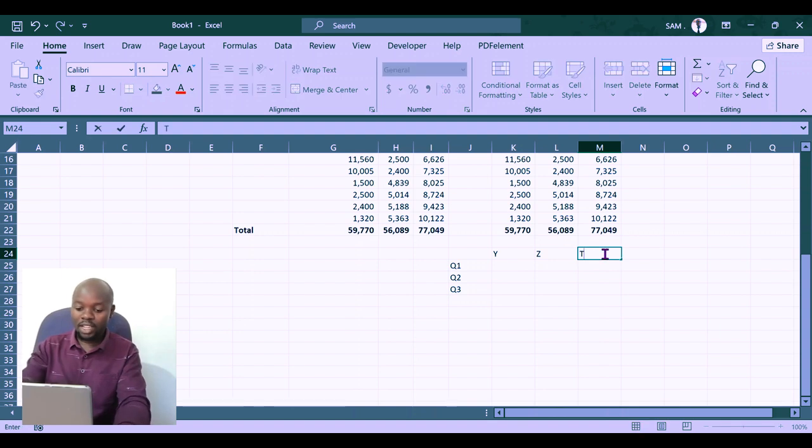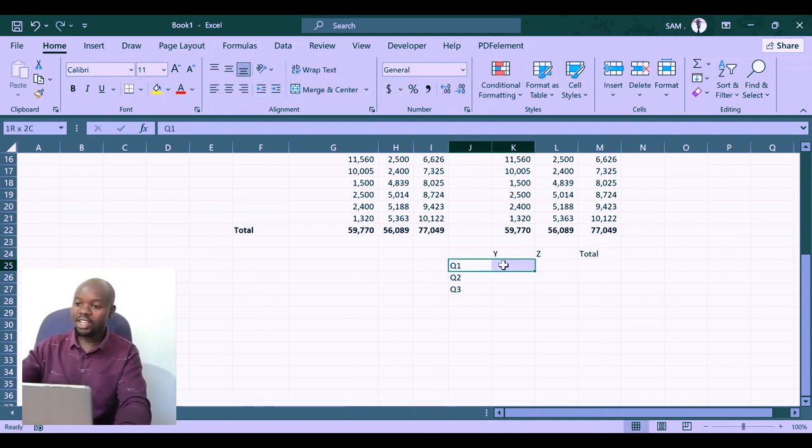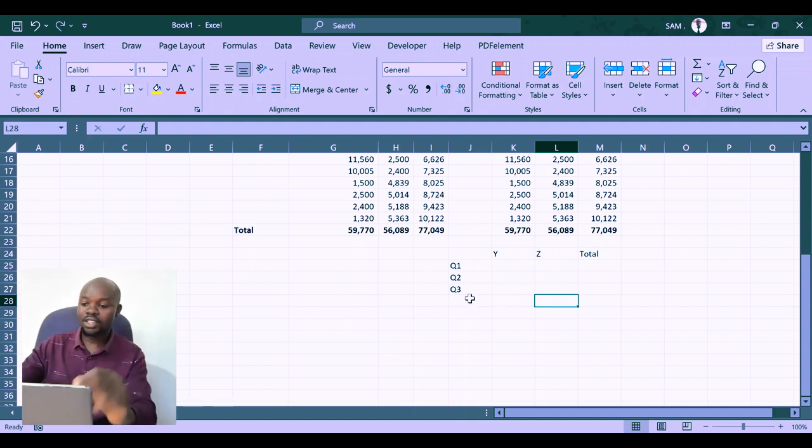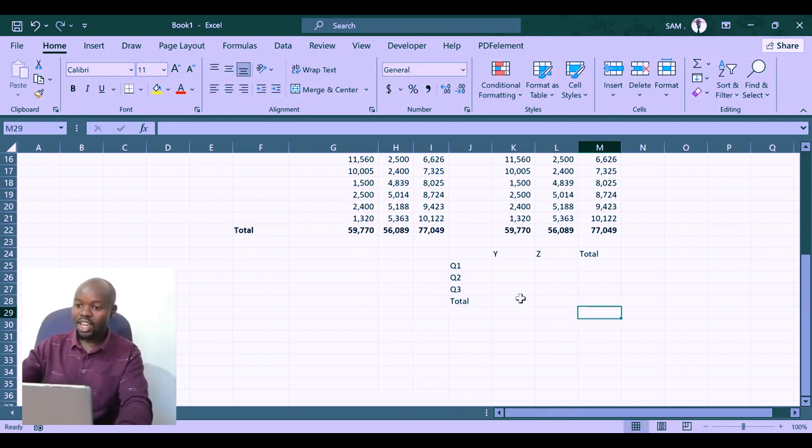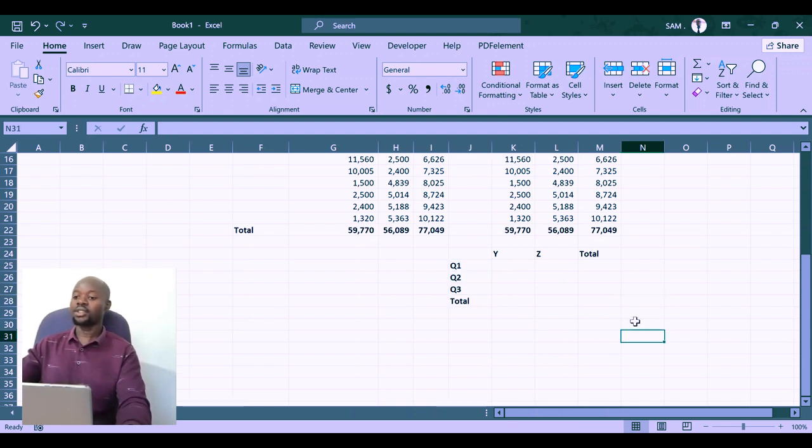Then I want to get the total sales for quarter 1 for product Y and product Z. Then for these quarters, product Y alone, I want its total here. Product Z alone, I want its total here. For the 3 quarters, I want us to come up with something like that. Write total here. Now, let me just put these ones in bold, like that. Good.